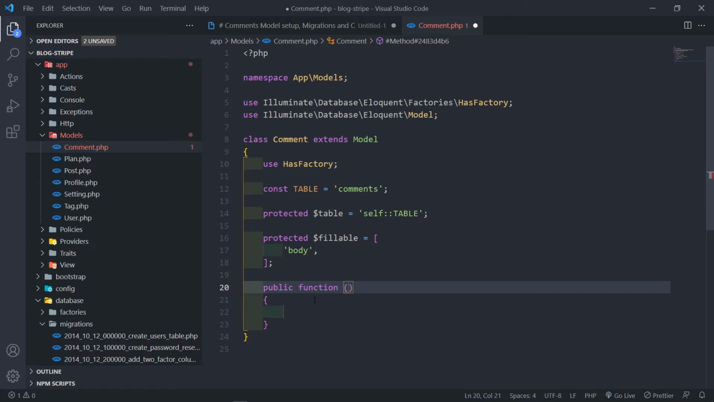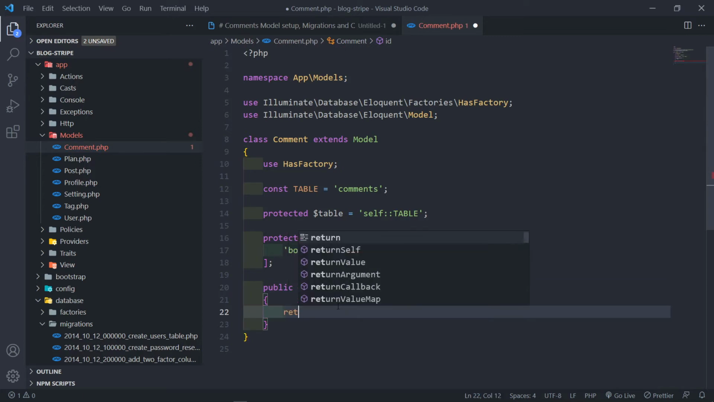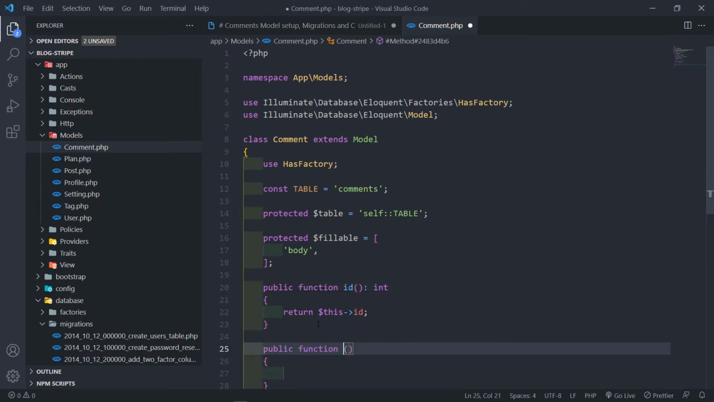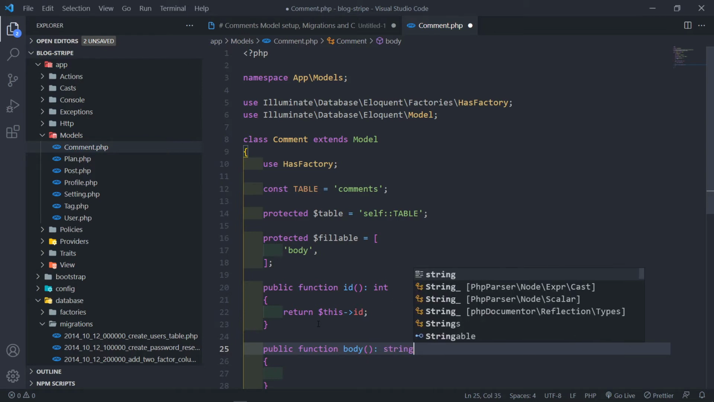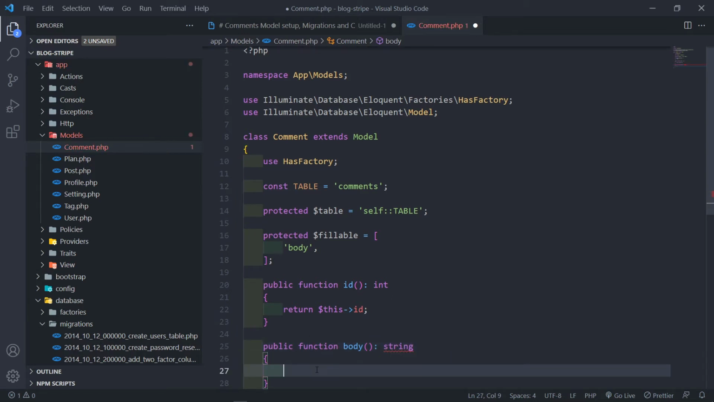So this protected function is just for the ID, and this will be an integer, and then we're just going to return this ID. The next one is a public function. This one is basically for the body, and this will be a string, and then we're just going to return the body. We're also going to add the excerpt as well, so let me just finish this one up.